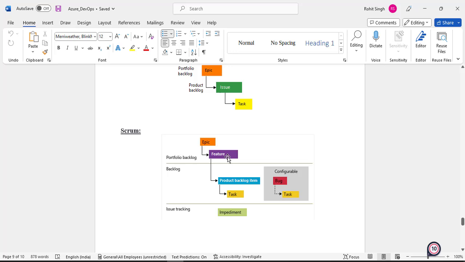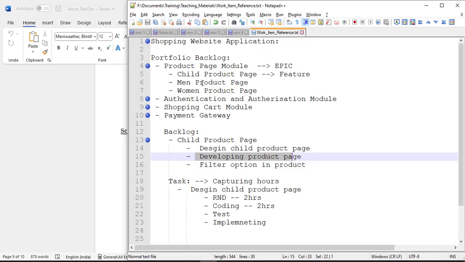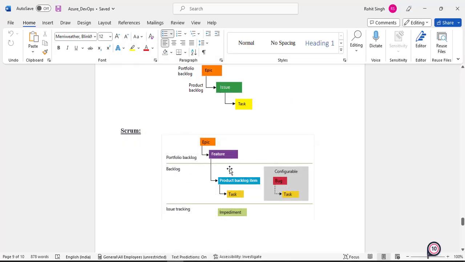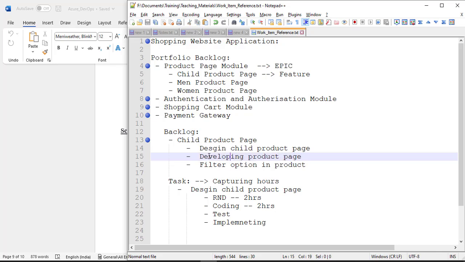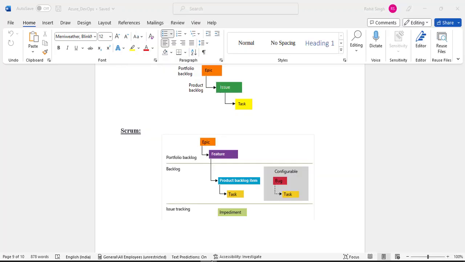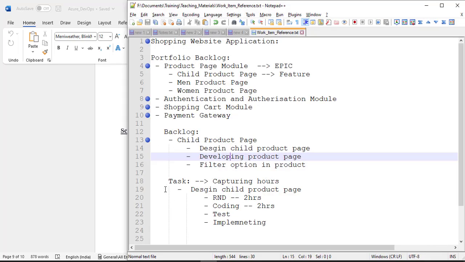So you should have the right backlogs created beforehand, and this is all done by Scrum Masters. They will create this epic, they will create this feature. The way I have segregated things, they will be the person who segregates things for you, and they will be creating these PBIs and assigning the PBIs to the developers, and the developers will start working on it. Then the developer will start creating tasks for themselves. How will the task look? Suppose you're taking up design child product page. You will spend time doing R&D, you will spend time coding, you will spend time testing, you will spend some time implementing.